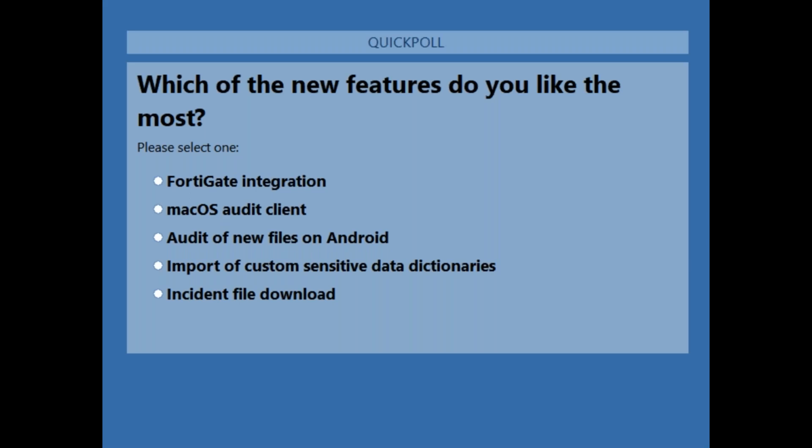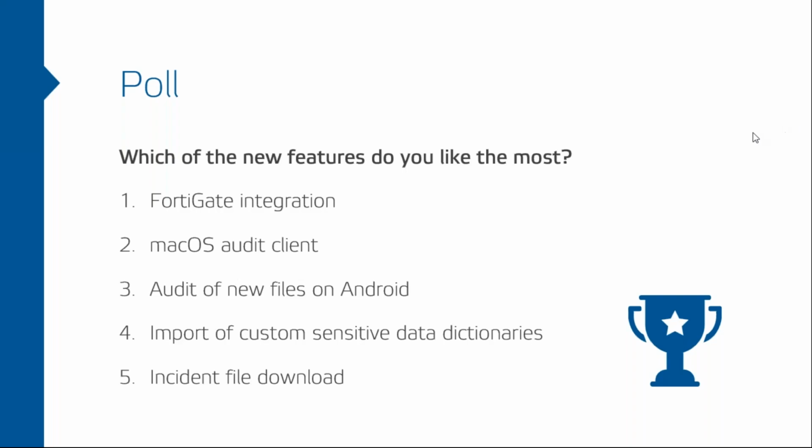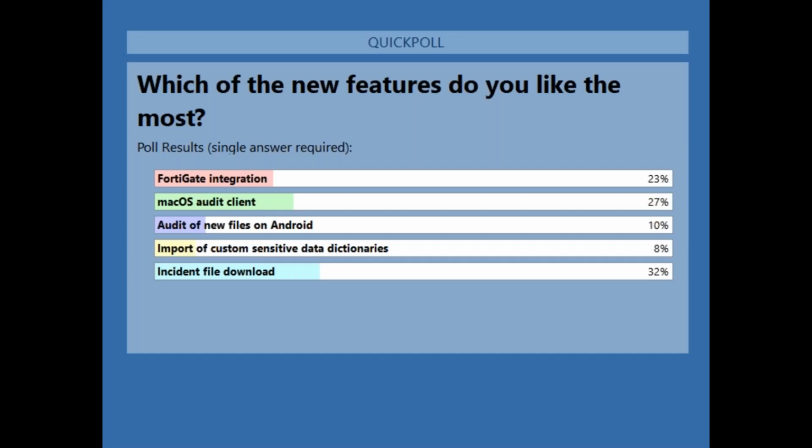So I see more than 50% of the attendees have already voted, and some more votes are coming in. So let's give 10 final seconds for the voters. Okay, I'm closing the poll right now, and I'm sharing the results. Hopefully you can see them.